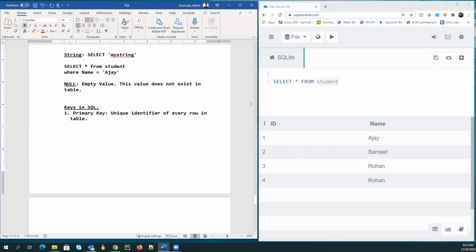If someone asks me what the primary key of the student table is, the primary key of the student table is the ID column, because the values provided in the ID column are unique, there are no duplicates, and every row can be identified using this unique value. But we cannot use the name column as a primary key because two or more rows have the same values. Rows number 3 and 4 have the same value in the name column, so we cannot say it is a unique identifier. That's the reason we call the ID column the primary key.